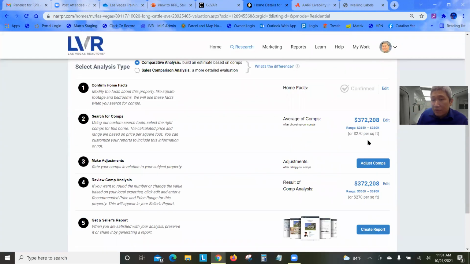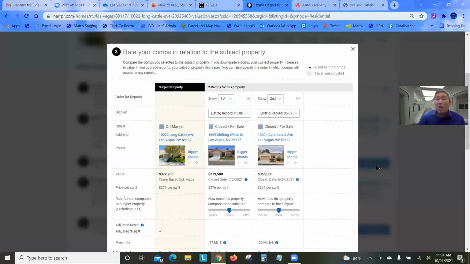So I have added my comparables, and look, the price went up because I chose the two higher prices. If I chose 340, it lowers it. So I'm sure owners like to see the higher price, not the lower price, as long as they can sell, right? Make adjustments.